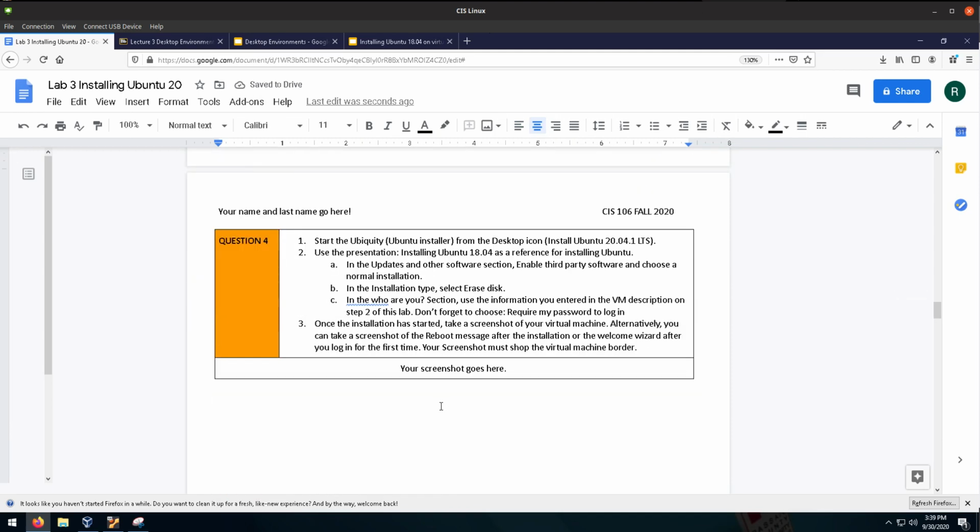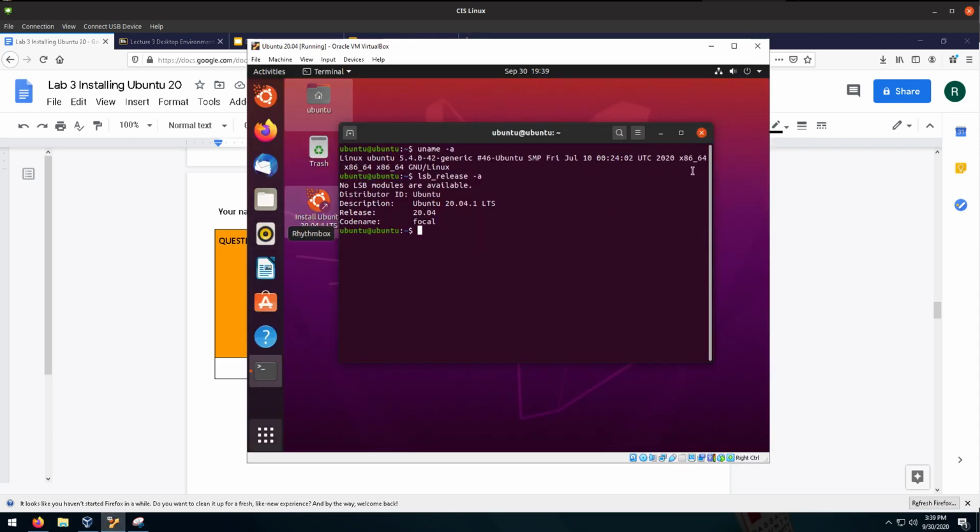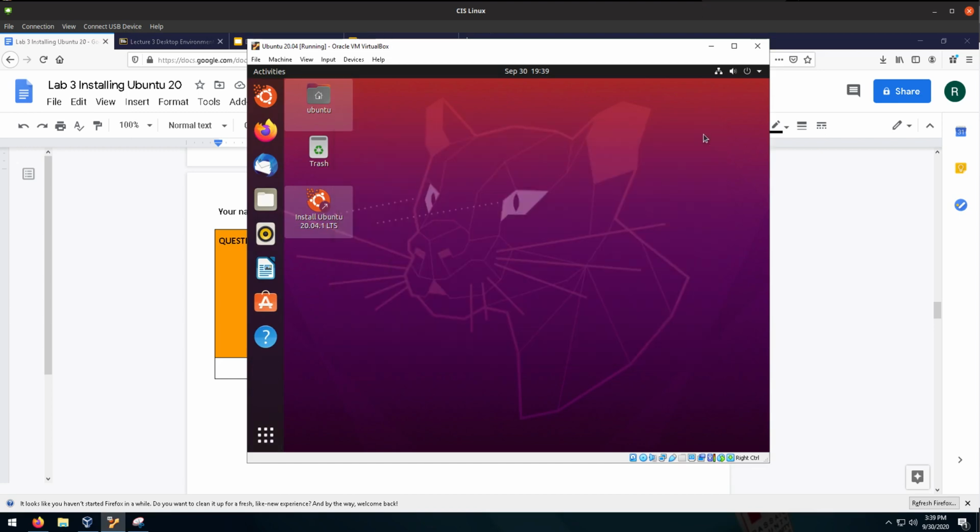Okay, let's move along with question number 4. Start the ubiquity, what a weird name Canonical chose for the Ubuntu installer, from the desktop icon. It's called Install Ubuntu 20.04 LTS. So let's go back in here. We don't need the terminal open anymore, so we're going to close it. And we're going to start the installer by double clicking.